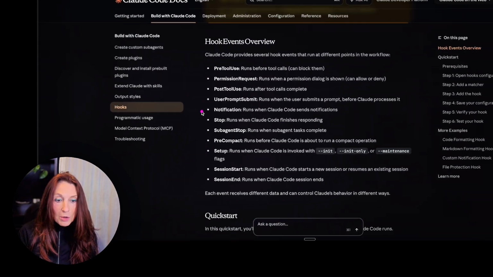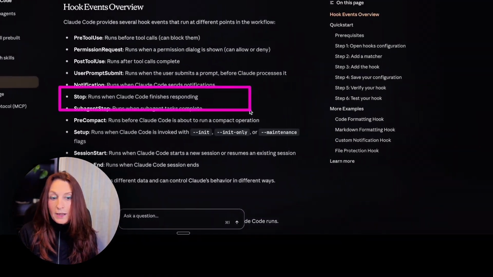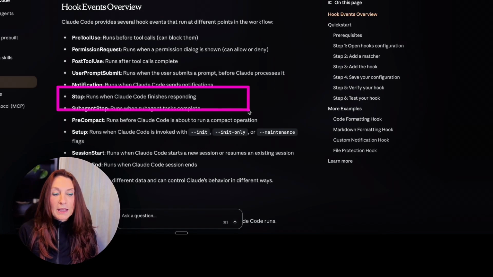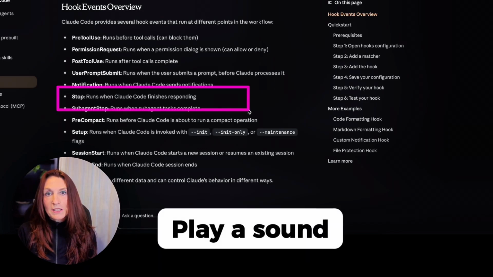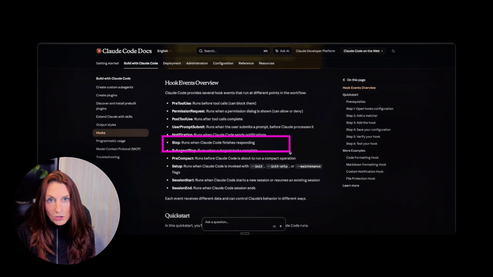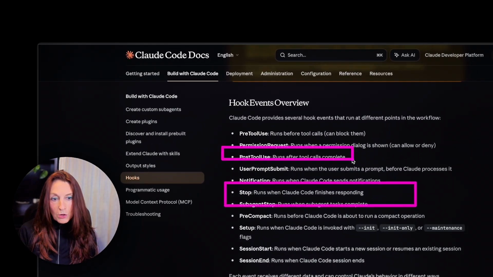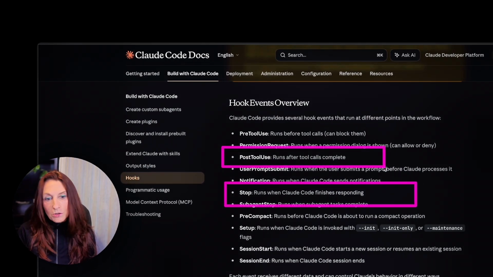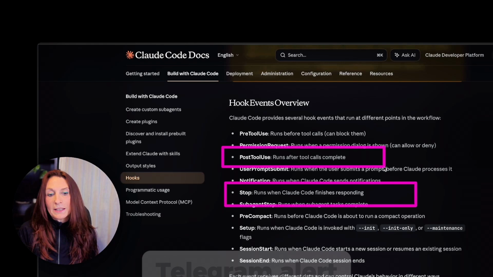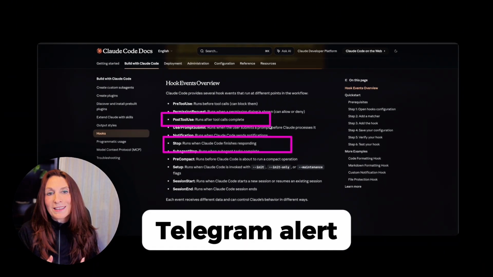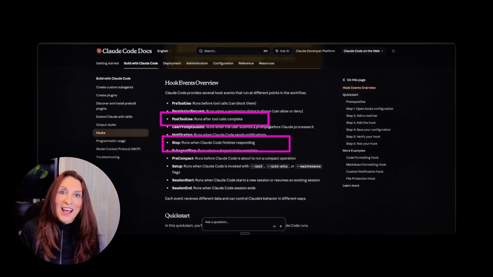The stop hook runs when Claude finishes responding, and we will use that to play a sound when it finishes a task on the computer and on Telegram. And we are also going to use the post tool use hook that runs after a tool call is complete, so it will send an alert when Claude asks a question.